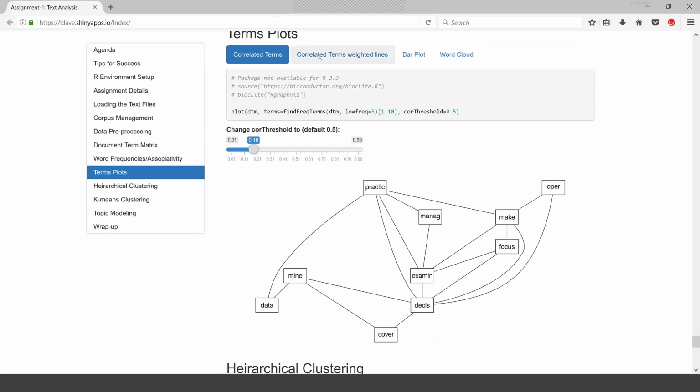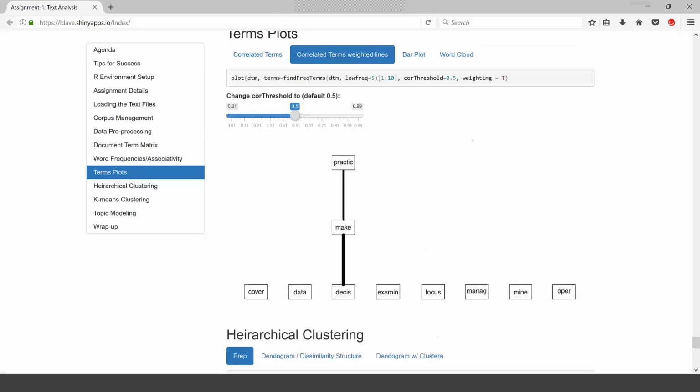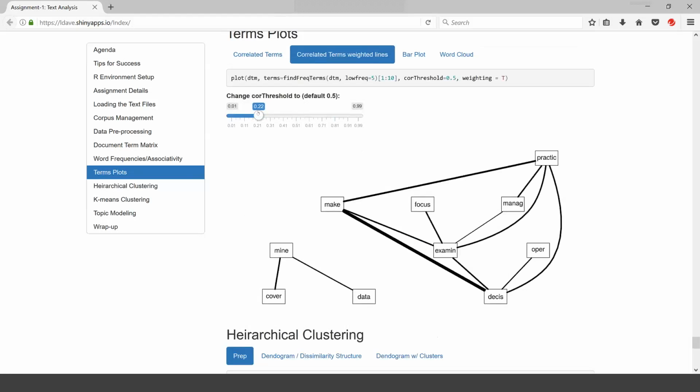You can also see this graph can be used depending on the relationship. You can see the lines are thicker or thin. So this way you can see that make and decision is used more often. The associativity between these two words is much stronger than what you can see with manage and practice or manage and examine.